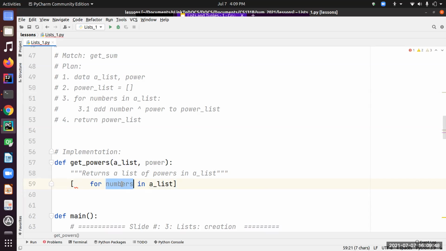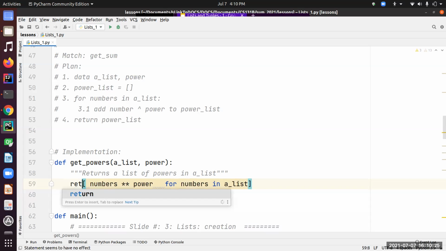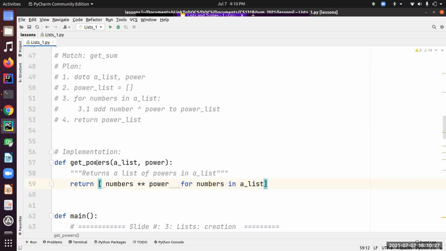So I have now all the numbers, and we're going to create our expression over here. That's my expression, and this should be the power operator. So this should be number. And I need to return this, so don't forget that.